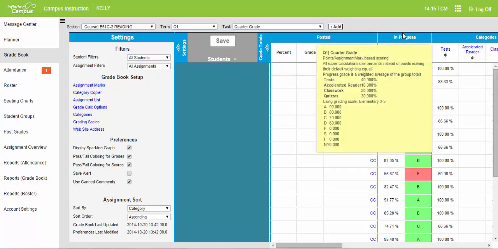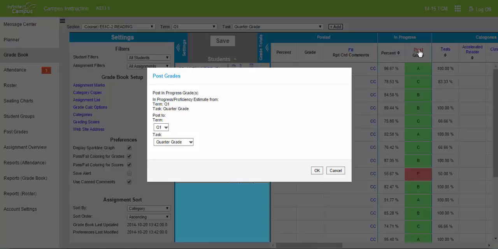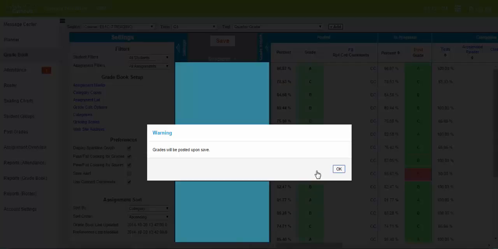On this side of the gradebook, you'll see we have the In Progress section of your gradebook, and this gives you the running percentage and letter grade for your class right now. At the top of the letter grade column, you'll see the Post button. What we do is we click the Post button, and on here you would select your term, and your quarter grade. Both of those are the only options, so there's nothing to select, and click OK.